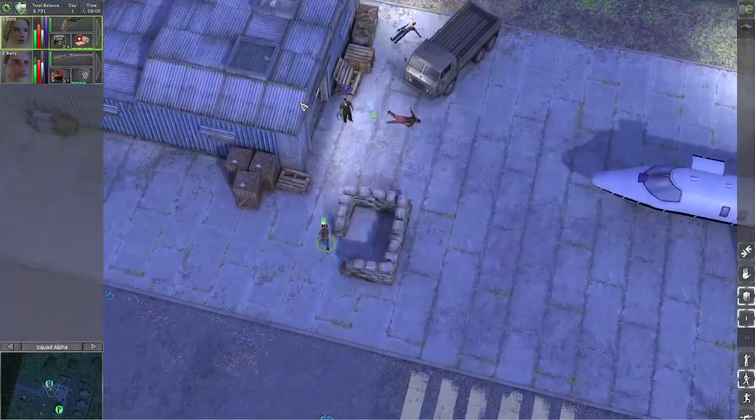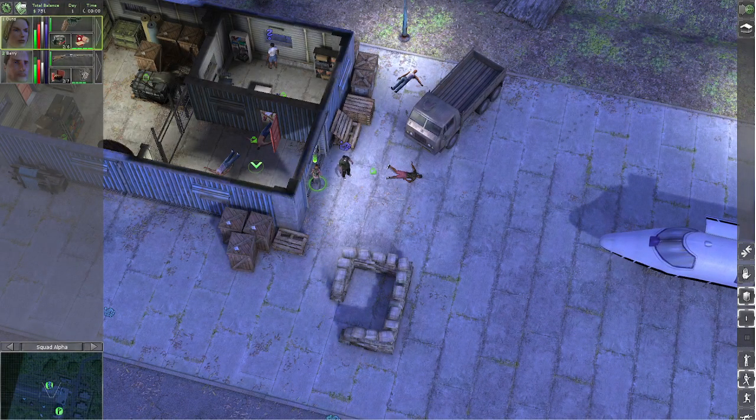So in Jagged Alliance 2, Pablo steals stuff from you. You have to pay him or threaten him to make him stop stealing stuff. In this game, he doesn't.